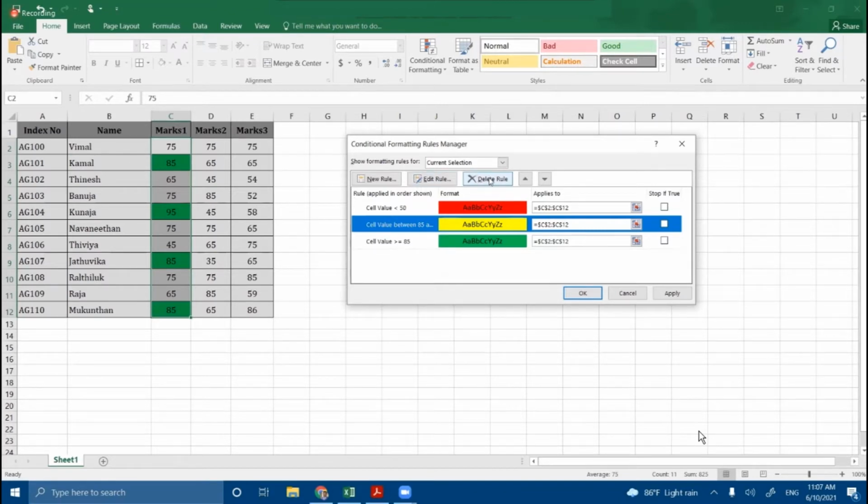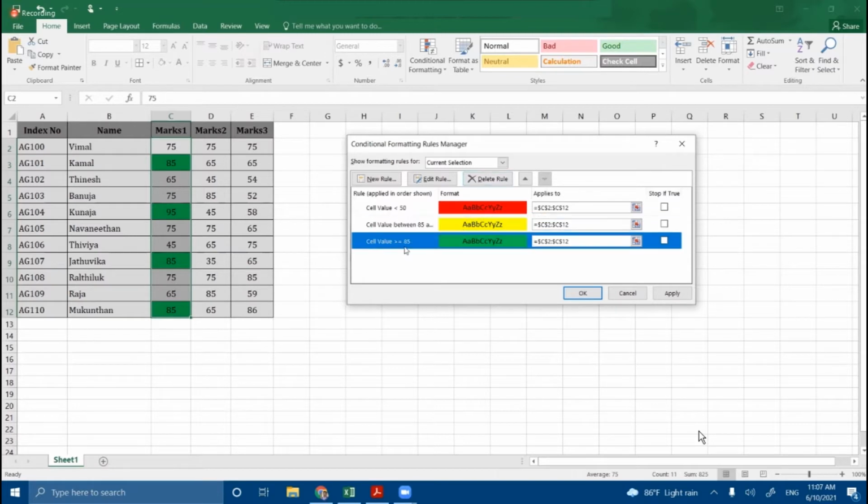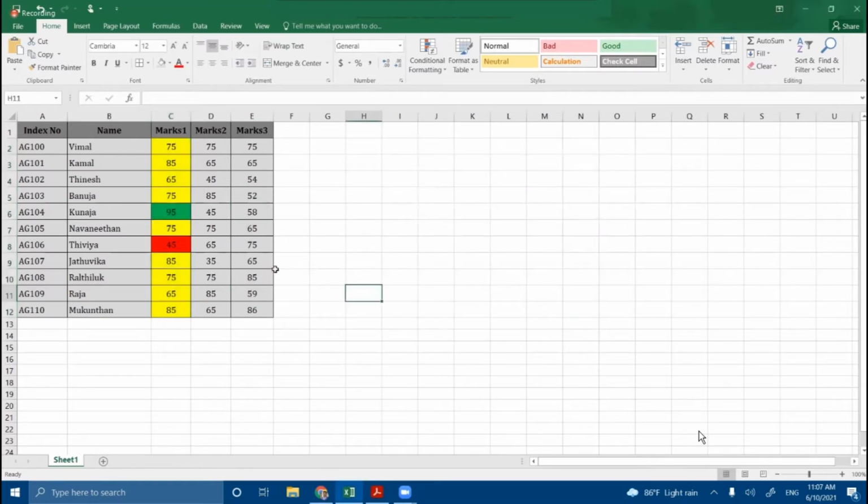If you decide this rule wants to be deleted, you can delete it. Select the rule and click this one, and it automatically deletes this particular rule. Okay. Now click the OK button or Apply button. Now your values are changed according to your condition.